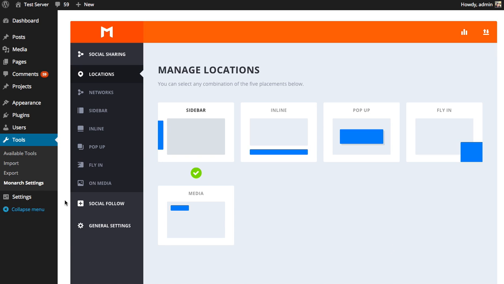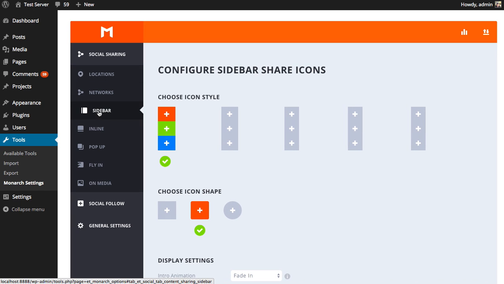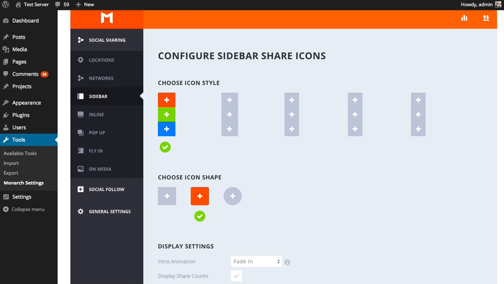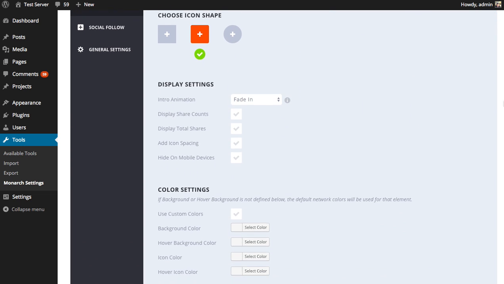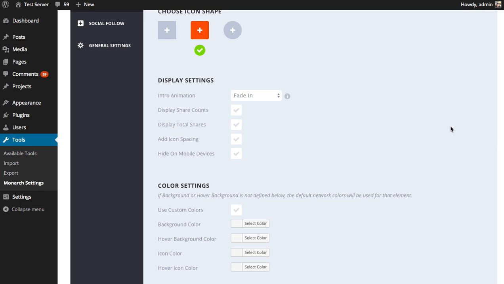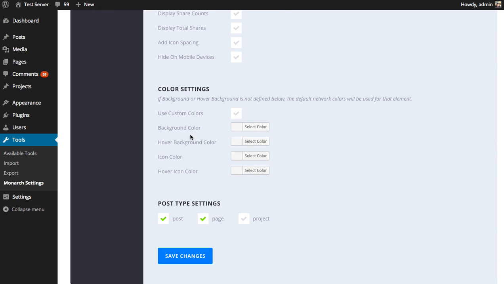Once it's enabled, go over to the Sidebar Settings tab here to configure that sharing sidebar. Now you have various options here. You can choose the icon style, the icon shape, and you can also adjust some display settings here, such as the intro animation, and you can choose which information to display, the share counts, the total shares. You can adjust the icon spacing. You can also hide on mobile devices, and you can adjust some color settings if you want to use custom colors, and you can choose where you want this sidebar to appear based on the different post types that you have registered in your WordPress installation.